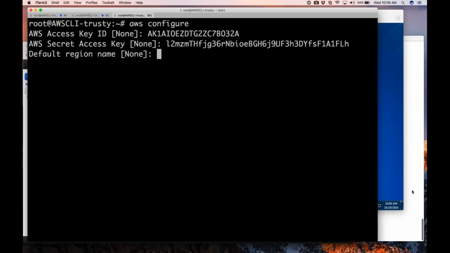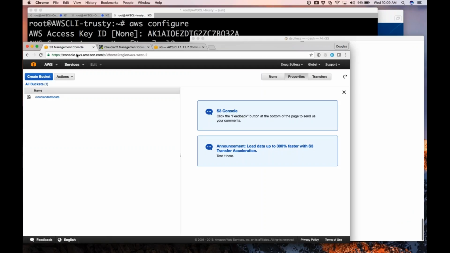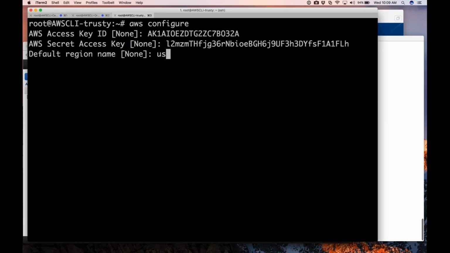In fact, I've got that open right over here, and you can see that right here in my AWS console, I can see that my region is US West 2. So I'm going to just go ahead and type that in, US West 2.